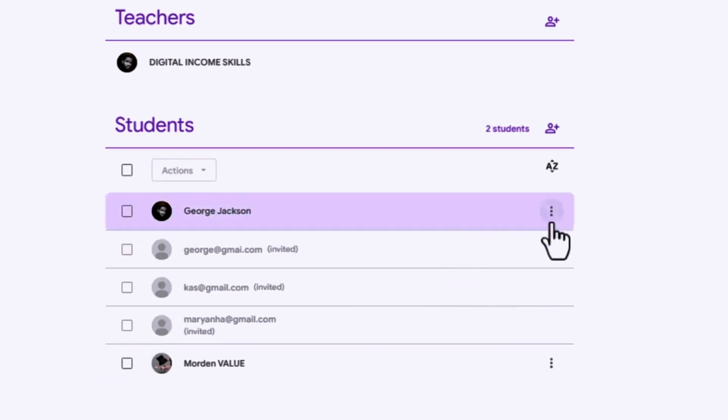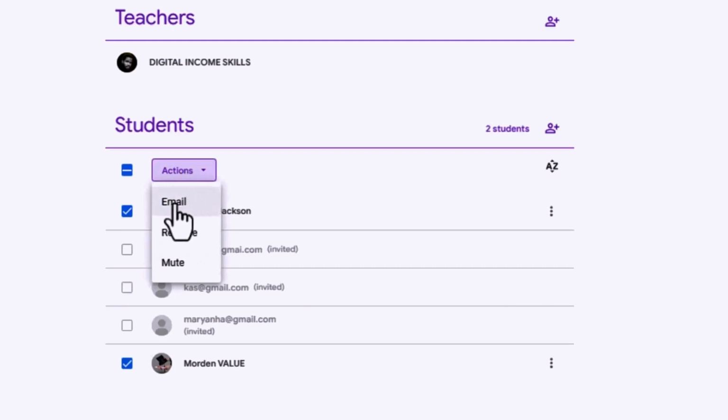If you want to contact multiple students, check the boxes next to their names like this. Then open the actions menu and choose email. To contact all your students at once, just check the box at the top and they will all be selected automatically. So then you can go to actions again and choose email.